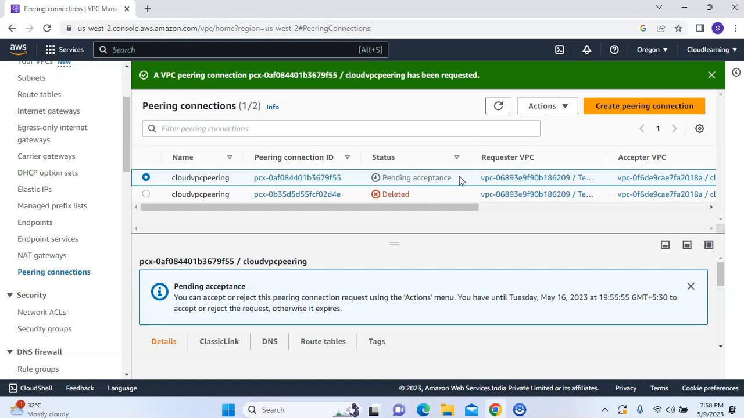Since in this particular case, the requester VPC and the acceptor VPC are both from the same region, Oregon, I become a requester and an acceptor also. What I need to do is go to the actions and click on accept request.